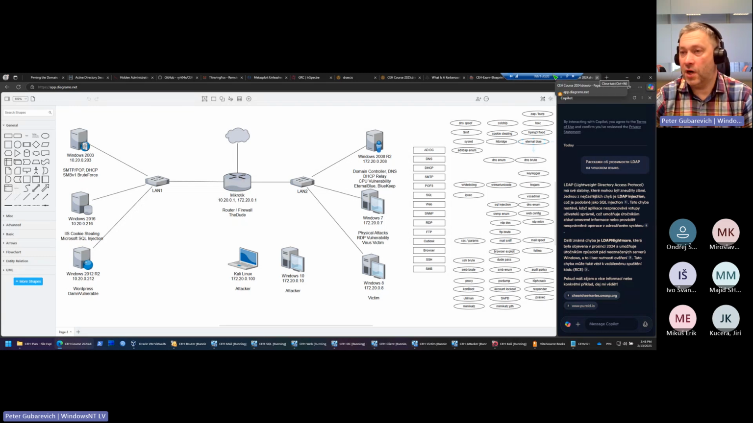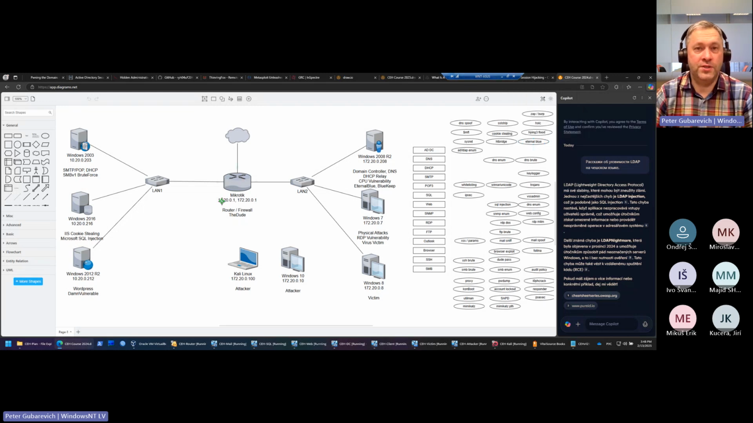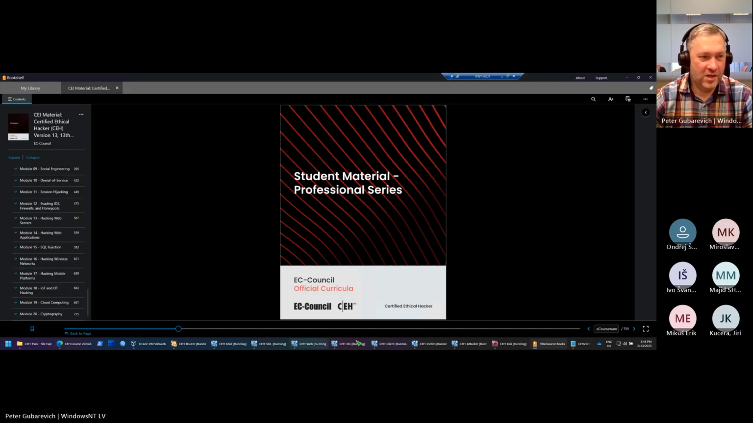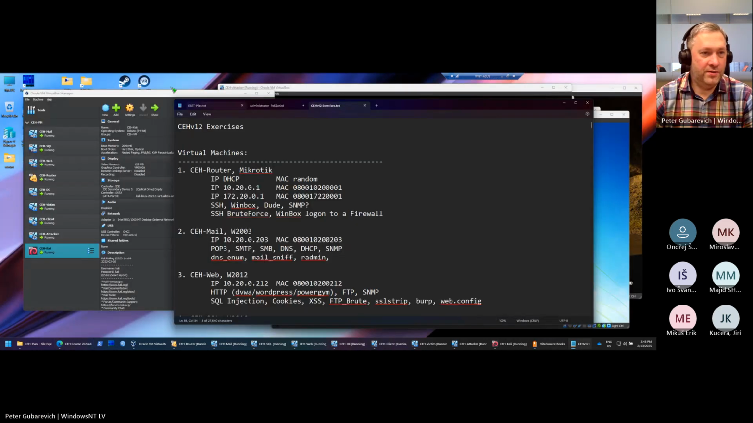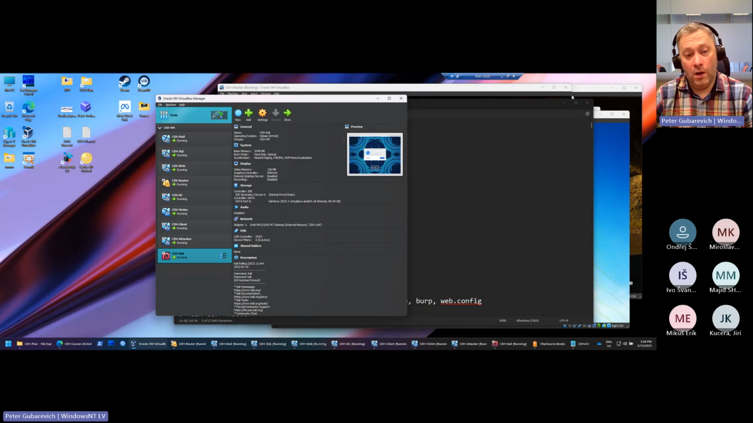I have RDP'd to my laptop, which is dedicated for CEH training. And I will run multiple virtual machines. Let me show you the final result of virtual machine deployment. So this is Oracle VirtualBox. On the screen, you see a list of virtual machines running.